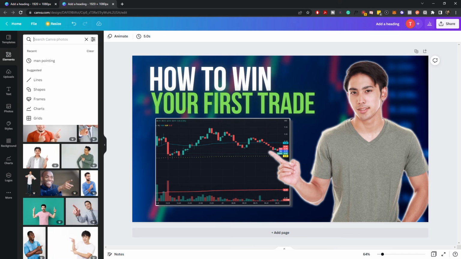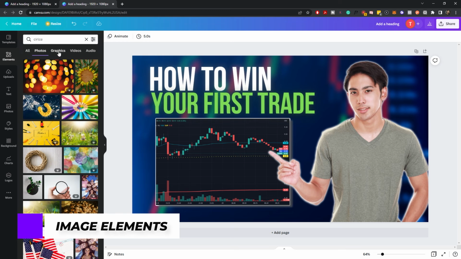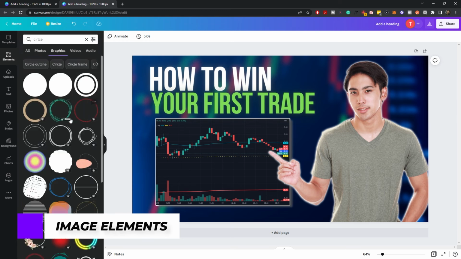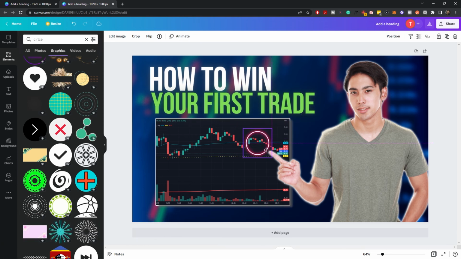Now we're just going to search for a couple of extra elements for the video. We're going to look for a circle effect. And what we can do is sort by graphics, and we can sort through any of these circles that we like. I like this glowing circle effect. So I'm going to put the point of interest right there where his finger's pointing to.